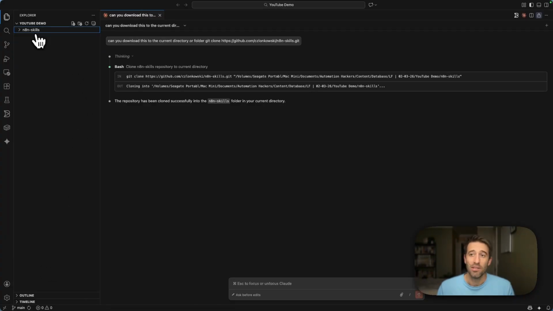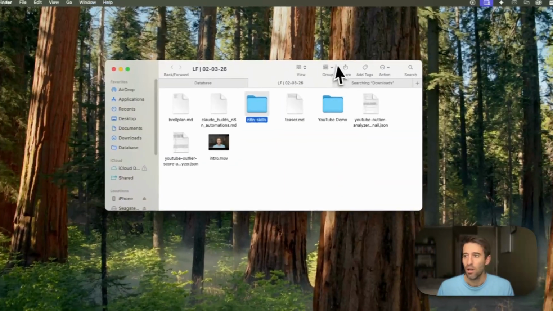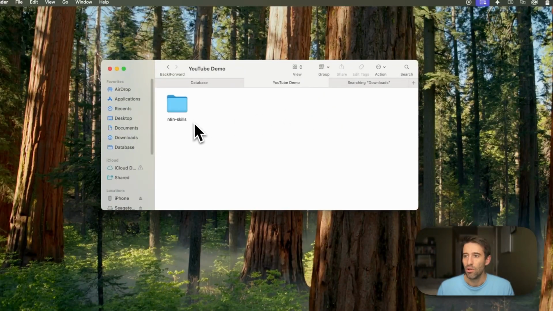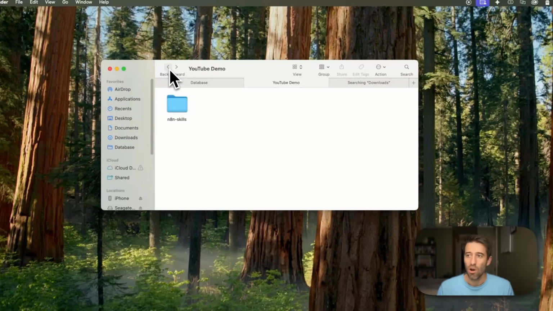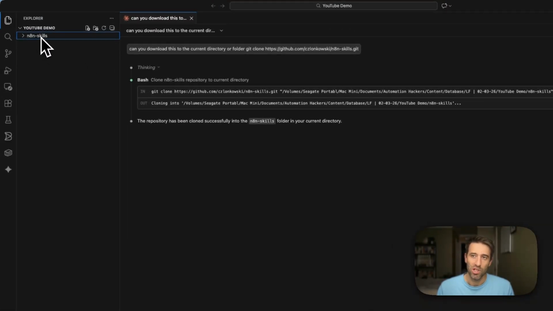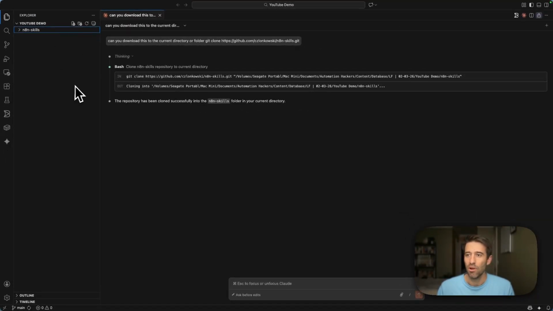So now that we have these in here, we can see also if we open up our Finder, when we open up YouTube, then Claude Code has modified the folder and file system inside our computer. So now it's all right here. And we're just seeing a reflection of that in Visual Studio Code.